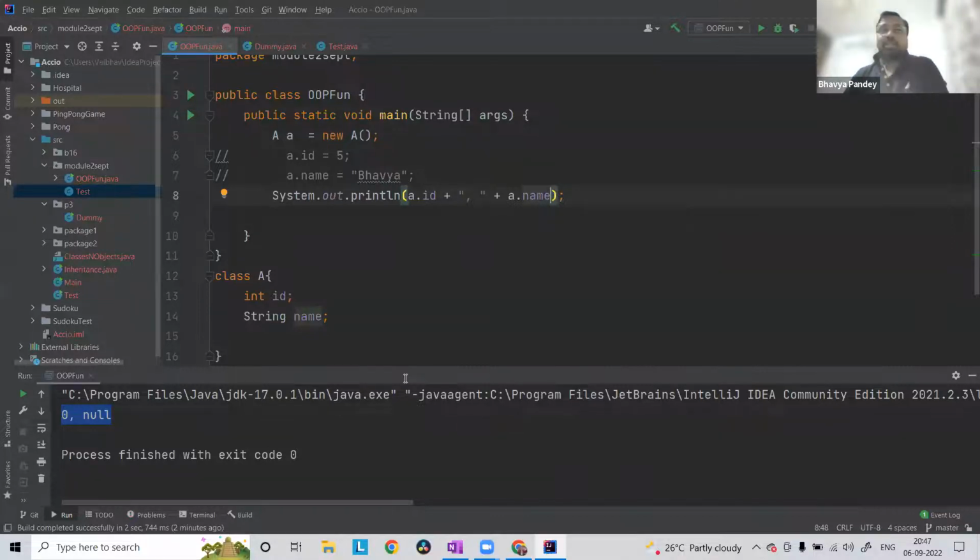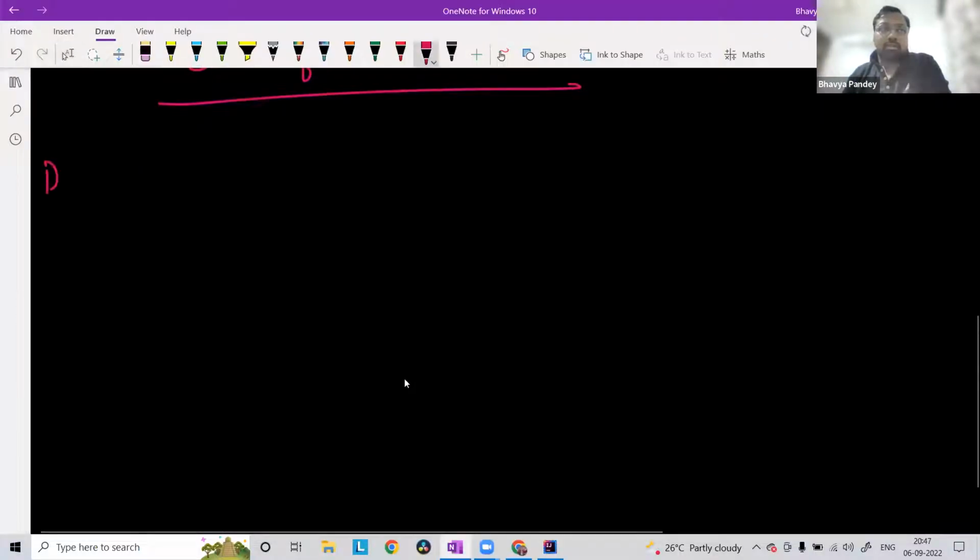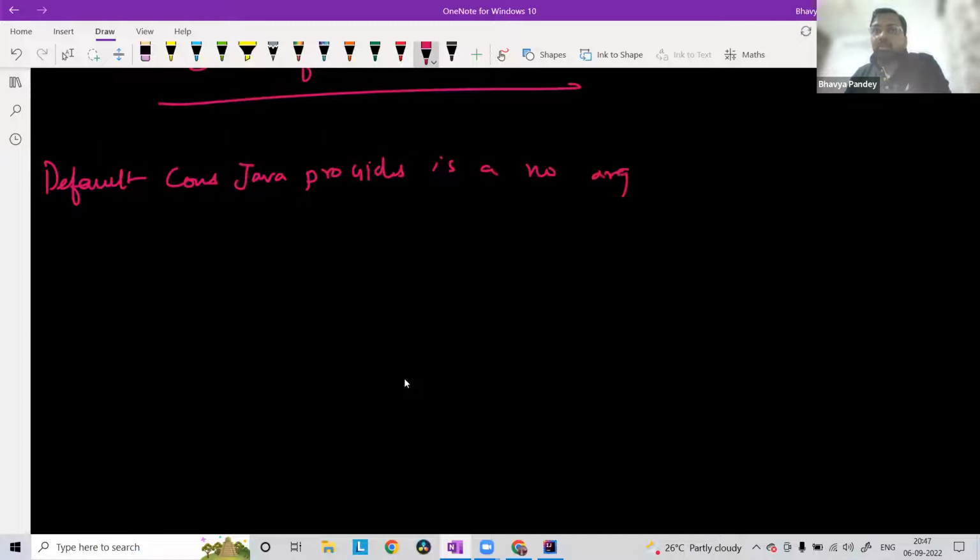So the default constructor that Java gives is a no-argument constructor.